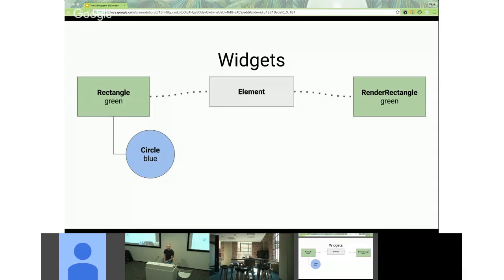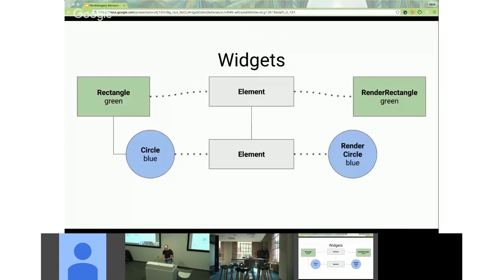Next, the element looks at its widget to see if it has a child. In this case, it does. It has a blue child, a circle child, rather. And then it creates an element child to handle that child widget. So it creates the element, hands it the widget, the child element now, the second one, in the same way as the first one asks its widget to create its render object.